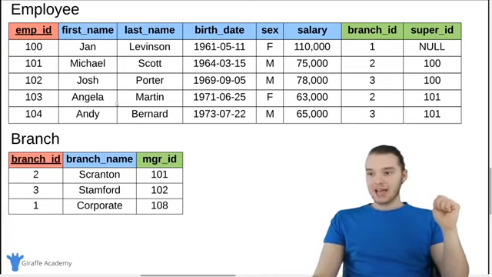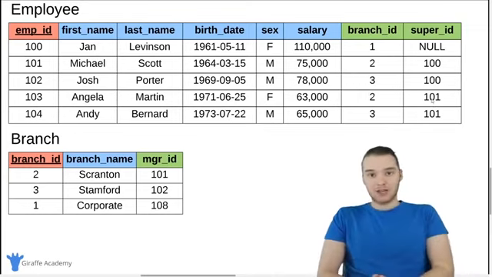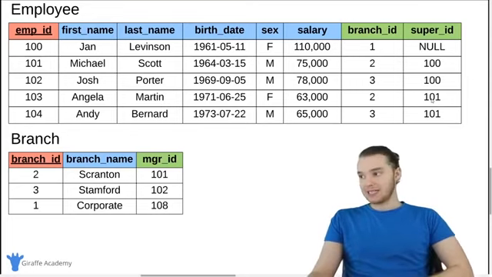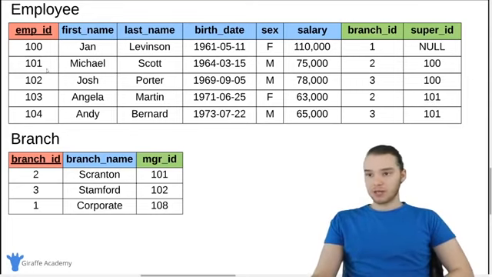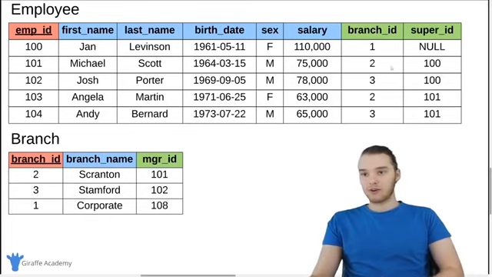So over here we have Angela Martin, right? Her employee ID is 103. And her supervisor ID is 101. That means her supervisor is the employee with the ID 101. So if we come over here, we can look, Angela Martin's supervisor is Michael Scott because Michael Scott has an employee ID of 101. So Michael Scott's super ID is 100. That means Michael Scott's supervisor is the employee with ID 100, which is Jan Levinson.